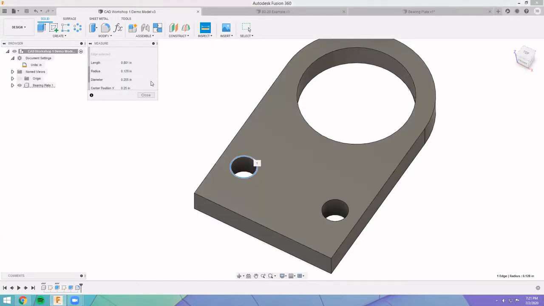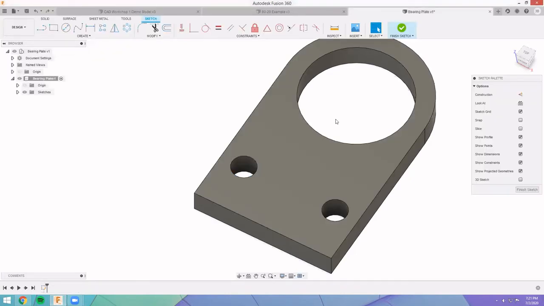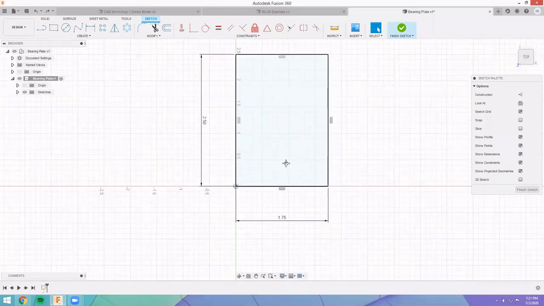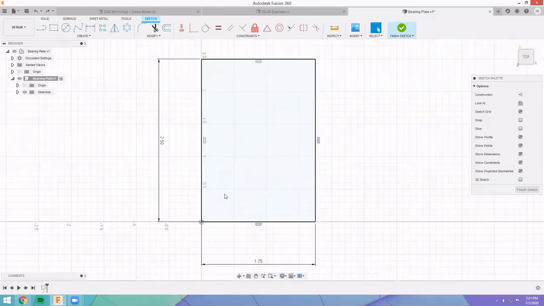Let me scroll down a little. So here's our diameter. That thing is 0.255 diameter. 5 thousandths of an inch is about right for clearance. So if we were to 3D print this, that hole will come out just a little bit bigger than the bolt that's supposed to go through it. That'll make our lives a little easier when we actually try to put this onto something. So what we're going to do is put 0.255 inch holes right about here and right about here.